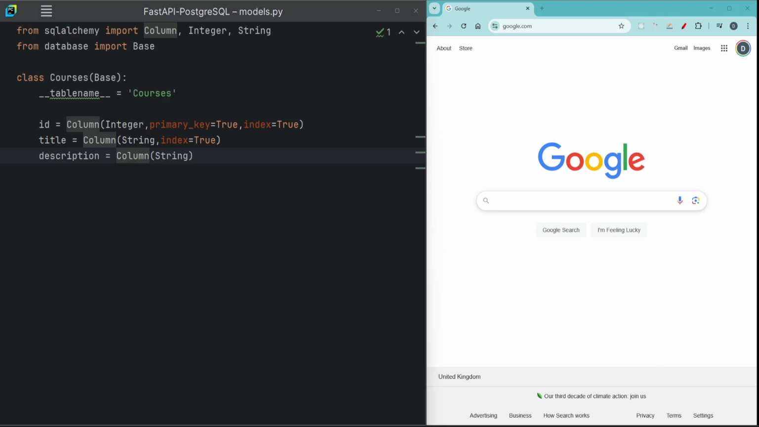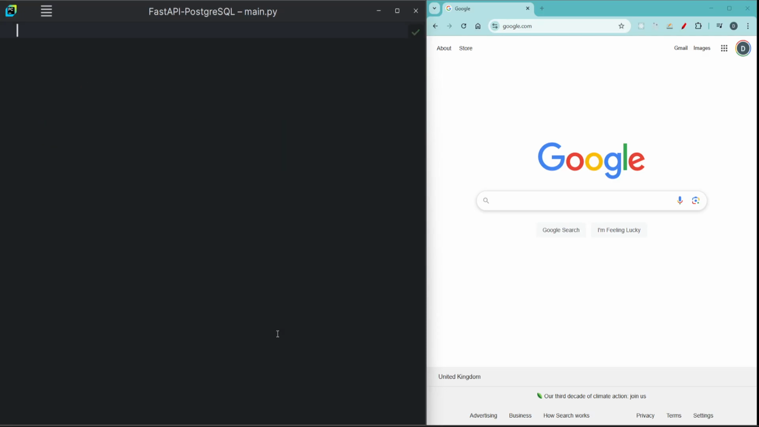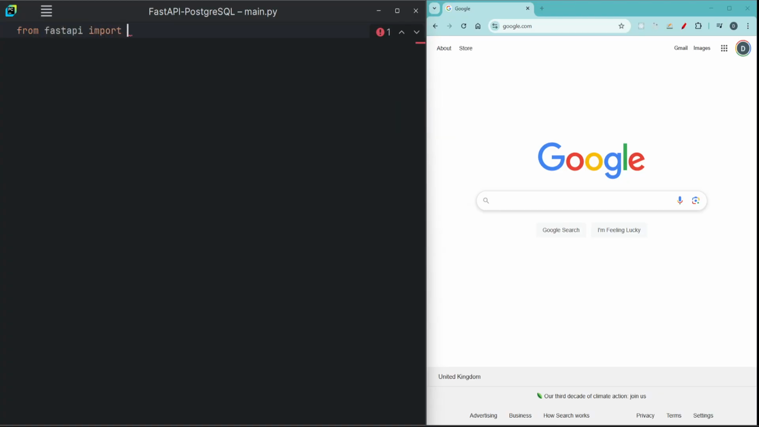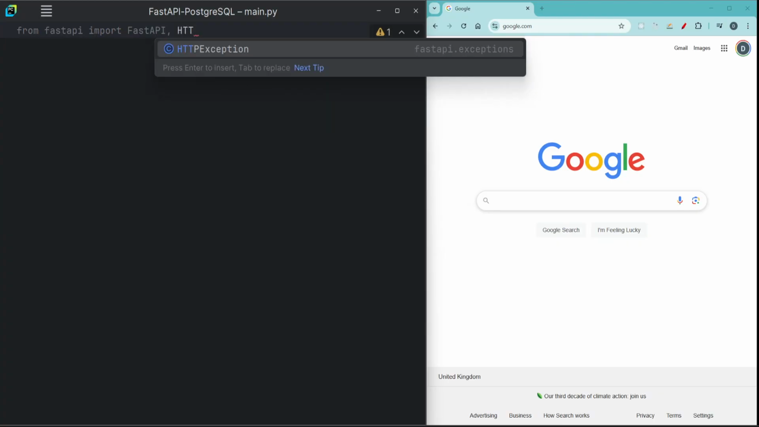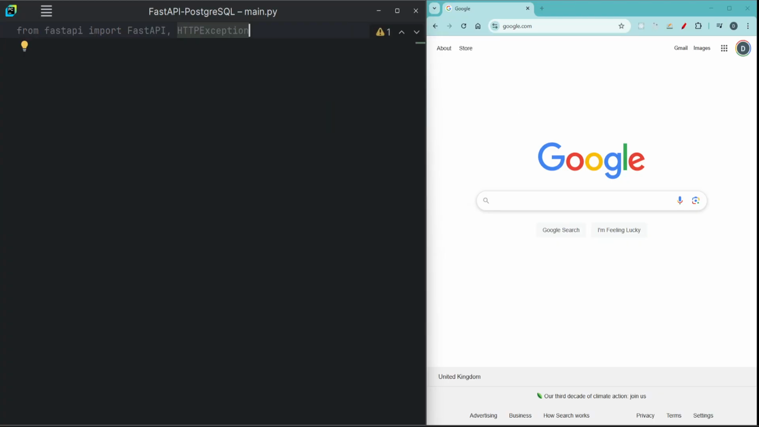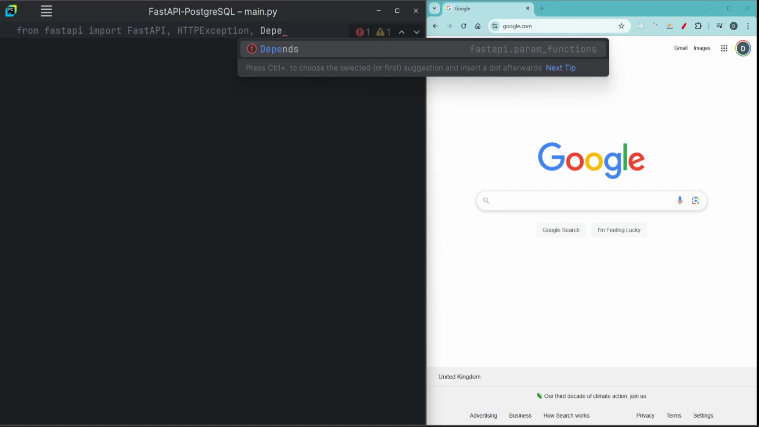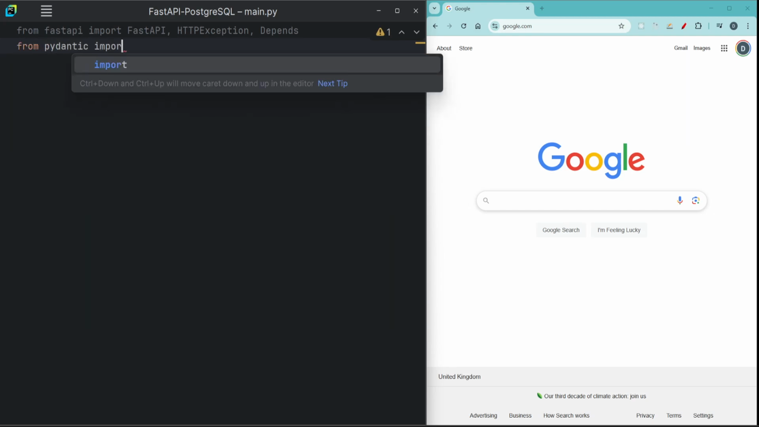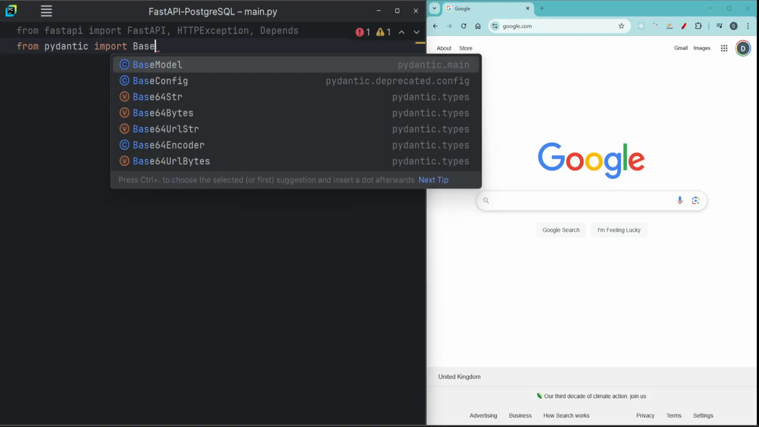Now let's quickly jump on to our main file where we actually write our FastAPI code. What we want to do in this main file is, from fastapi, as usual, import FastAPI first. And while we are here, let's also import HTTPException. And I'm going to add some dependency injection as well. I will show you what dependency injection is. And from pydantic, we want to import BaseModel.